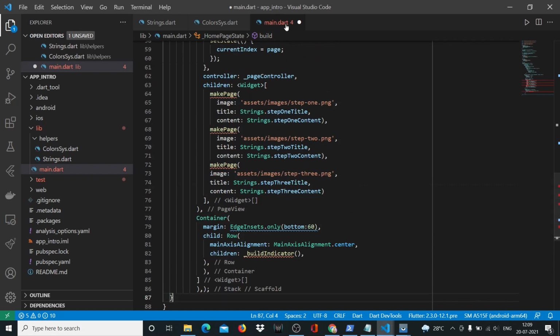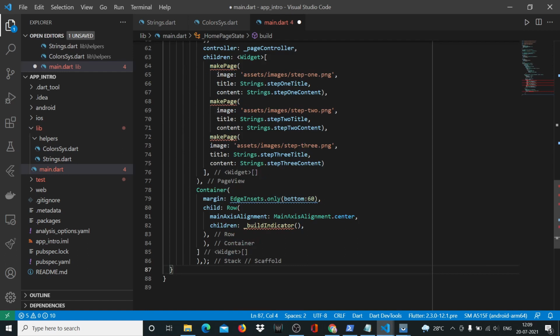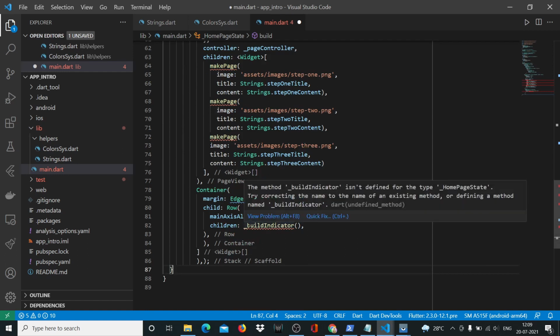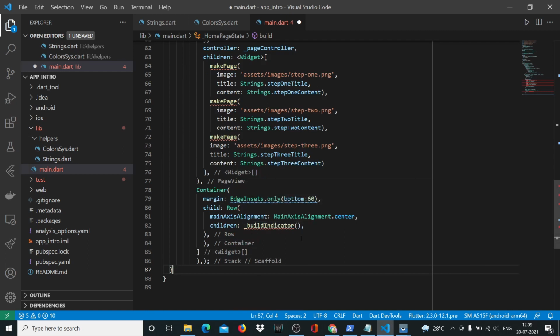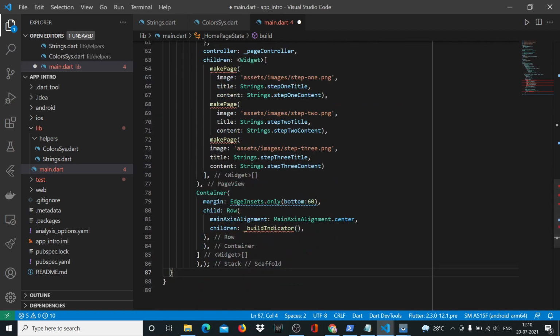So we have 4 issues right now, 4 errors. One is with build indicator, which we'll work on right now, so there won't be an issue here, and the other 3 are make page. So we'll work on make page also in the next video. I'll cut this video short here because we're going slightly over time, and in the next video we'll work on our make page widget and our build indicator.